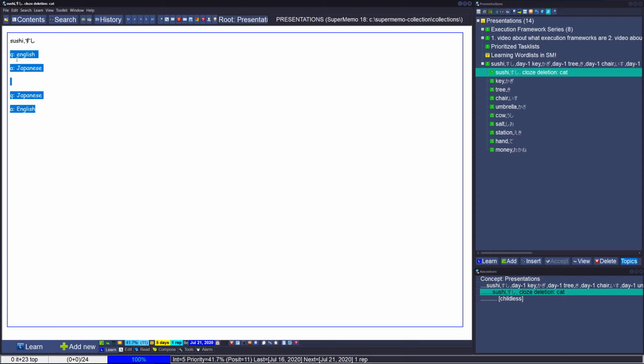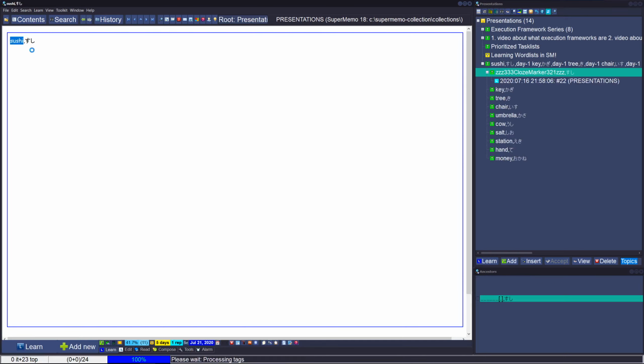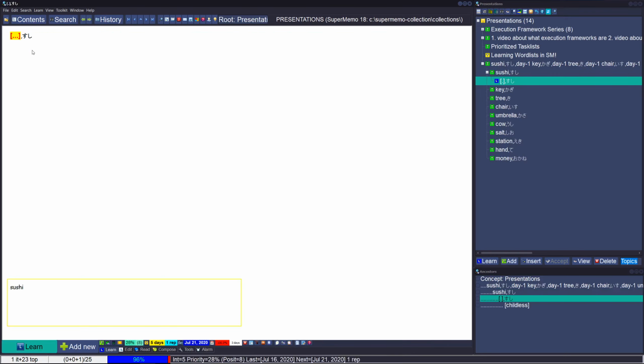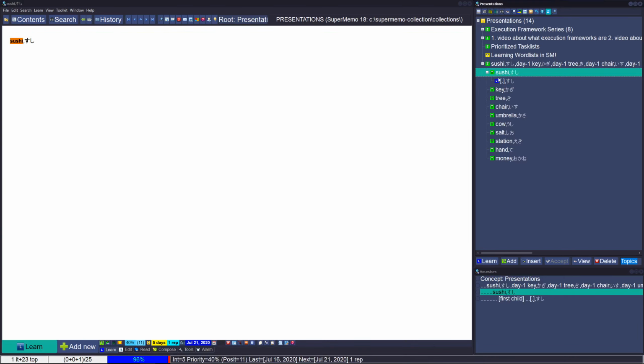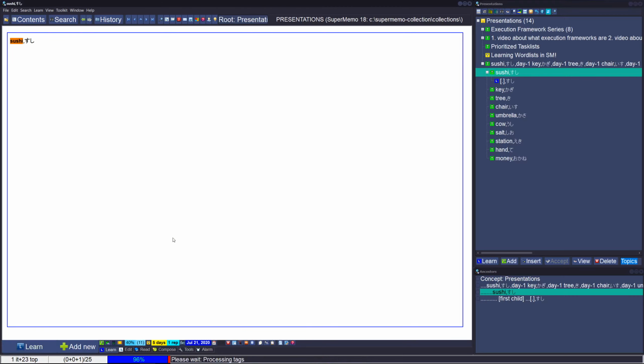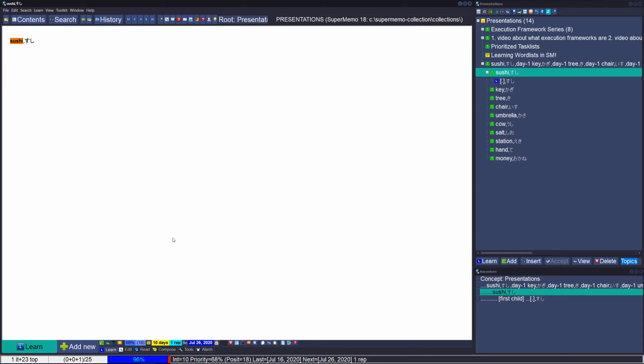So the way that would work in practice here is that I would make a cloze deletion on sushi. And now I have a simple card where I just have to recall what the English is. And then with SuperMemo, you can basically schedule it such that you'll see this text again. And maybe I want to, 10 days from now, I want to look at this topic again.